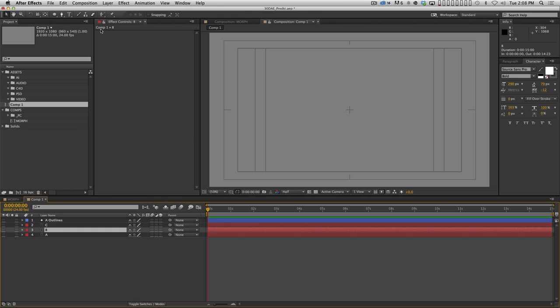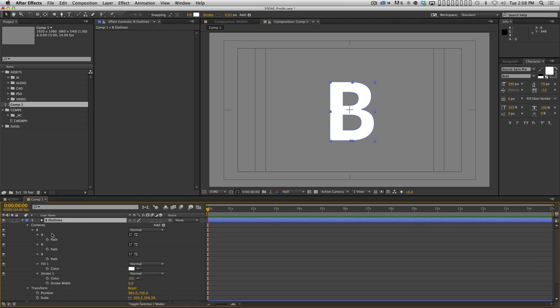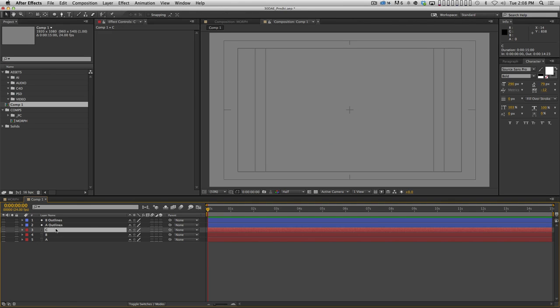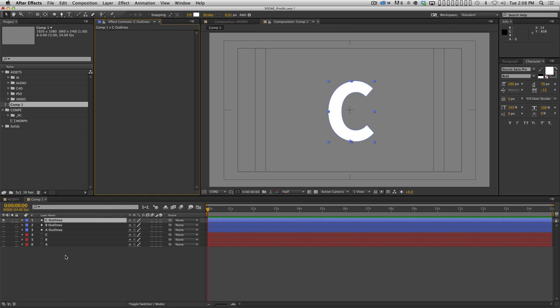All right, let's do the same thing with the B and the C. So I'm going to say create shapes from text. There's the B, and you can see that the B has 3 paths: the main path, and then it's got 2 holes. Okay, and then we'll do the same thing with the C. So C, create shapes from text. There you go. Cool. All right.